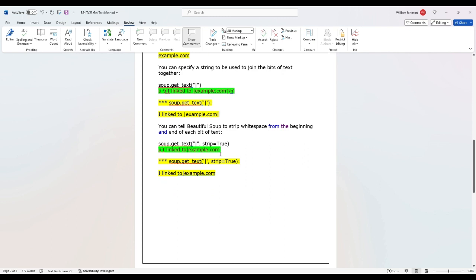By adding another parameter to the getText method called strip equals True, we're actually telling it what to do? I'll let the machine talk. You can tell Beautiful Soup to strip whitespace from the beginning and end of each bit of text.